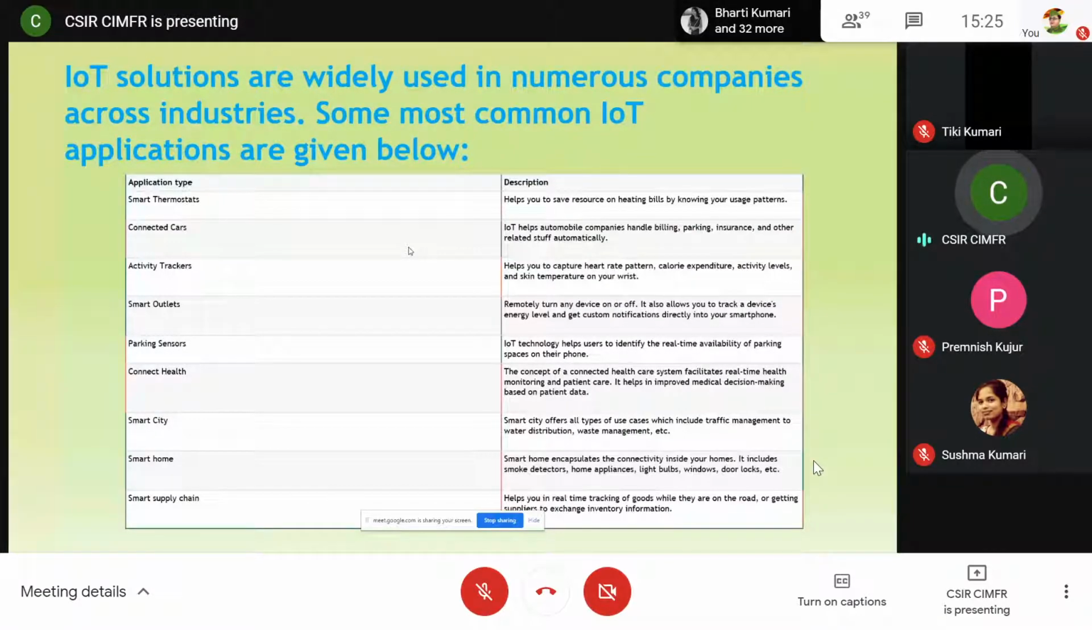IoT solutions are widely used in numerous companies across industries. Some of the most common IoT applications are smart thermostats, which help us save resources on heating bills by knowing the user's pattern. Using a smart thermostat, we can control what the bill will be and when to use and when not to use that device. We can set a timer for that, and we can reduce our bills.